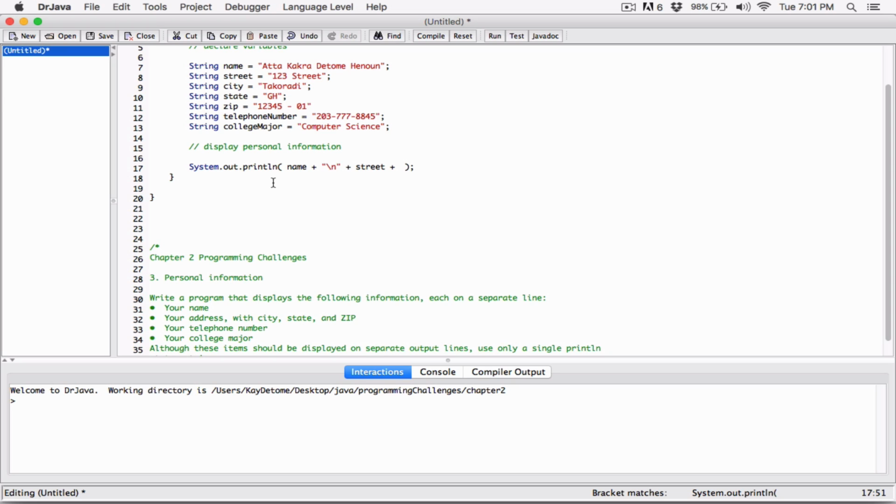Then I'll concatenate it again with another new line character. And then the next thing is going to be city, right? And again, keep doing that, keep joining it with the new line character. The next thing is state, and then concatenate it with a plus sign, and then another new line character. The next thing is zip. Keep doing that.